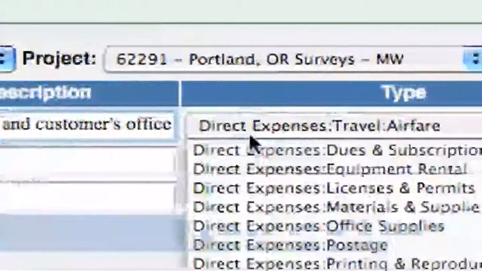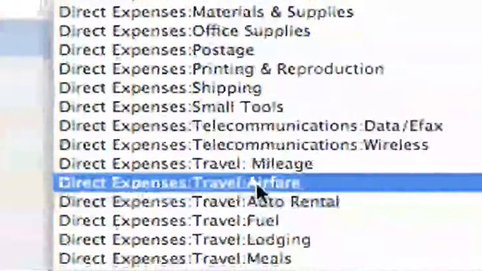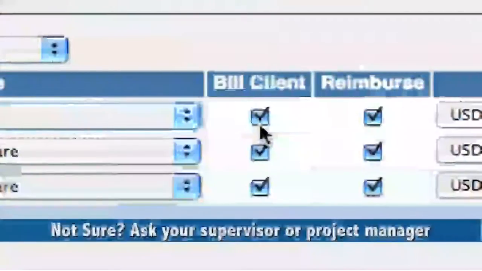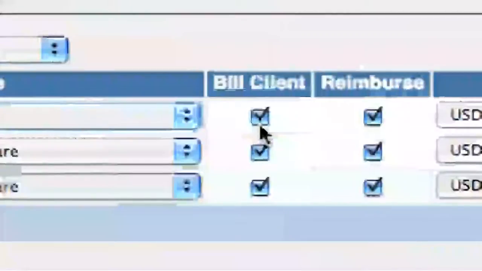Then, use the pull-down menu to tell us what you bought. Look for the item that best describes the expense. The Bill Client box tells us in finance to invoice the customer. We will invoice the customer for any item that you've checked the Bill Client box. So please only check this box if you know for certain that the customer is to be billed. If you're not certain, ask your supervisor or the project manager who will know.